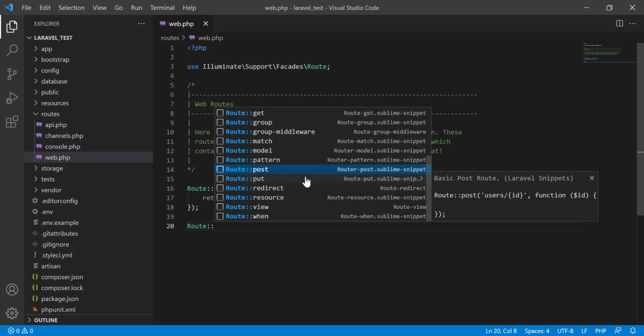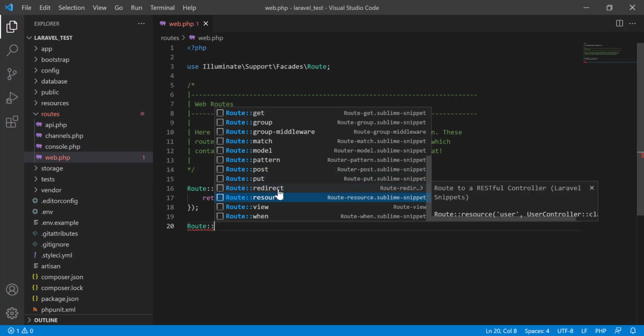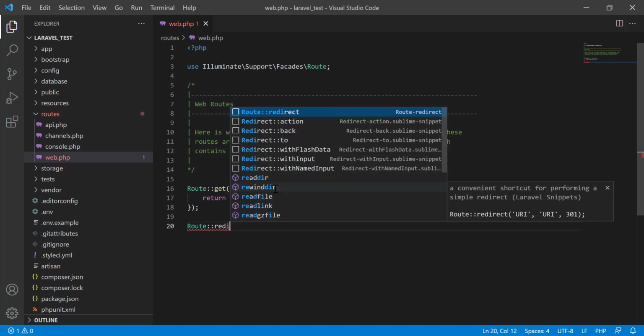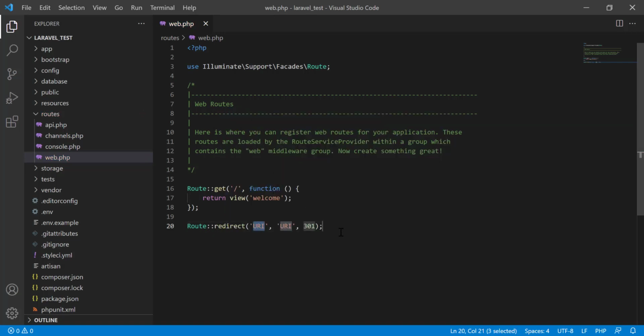So you see that your work will be very easy if you see this route redirect, route resource. This is resource route, this is route redirect. So this is very easy.